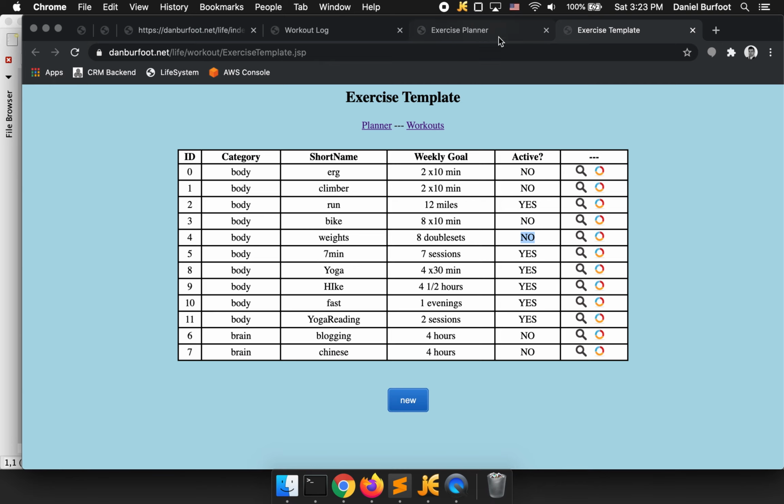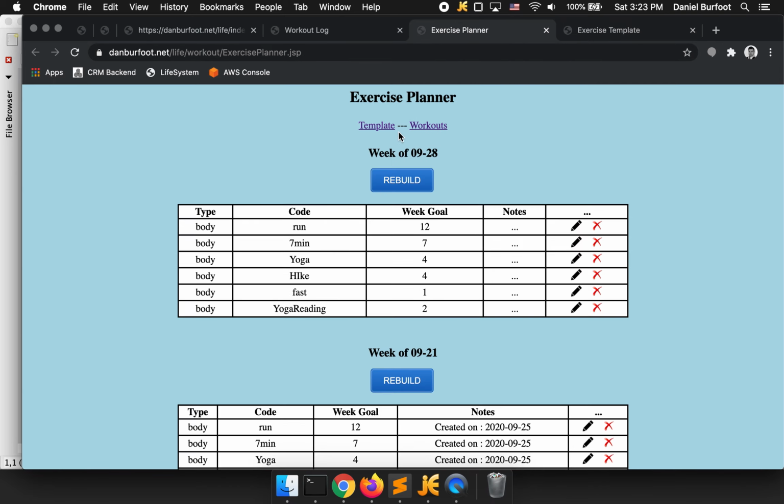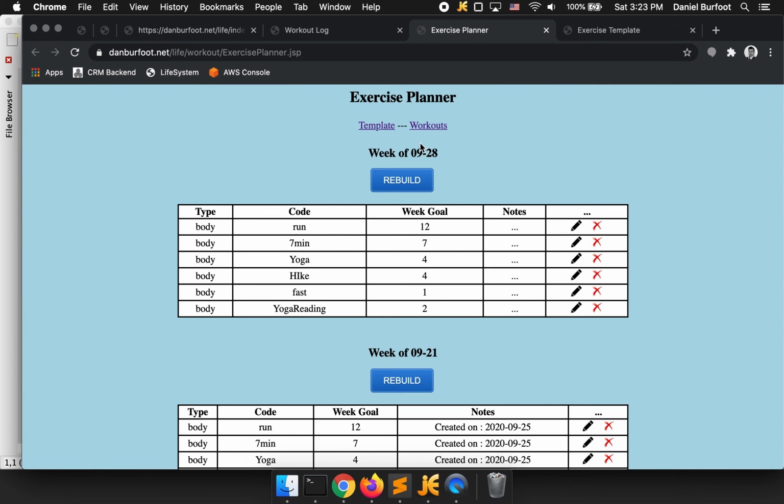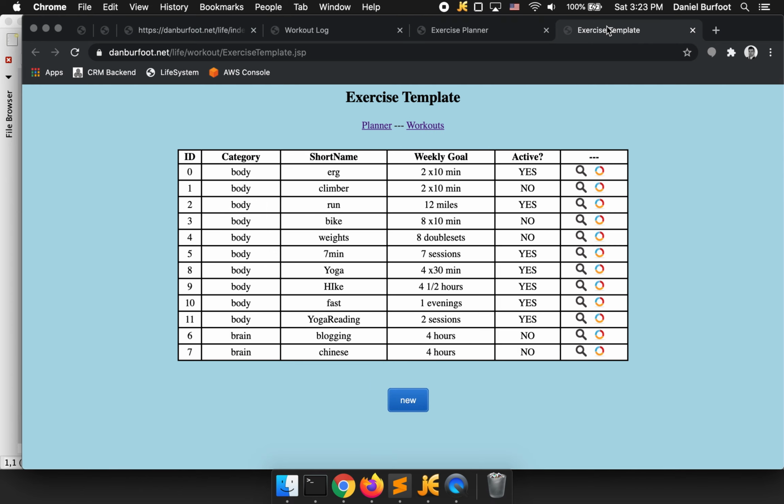And the connection between the template and the plan is that I can click this rebuild option, and that will take all of the active items from this screen and put it into this week's goal, right? So let's say I wanted to actually turn on the erg again. I want to start erging again. And now what I do is I'll do rebuild, and should see that item come back.